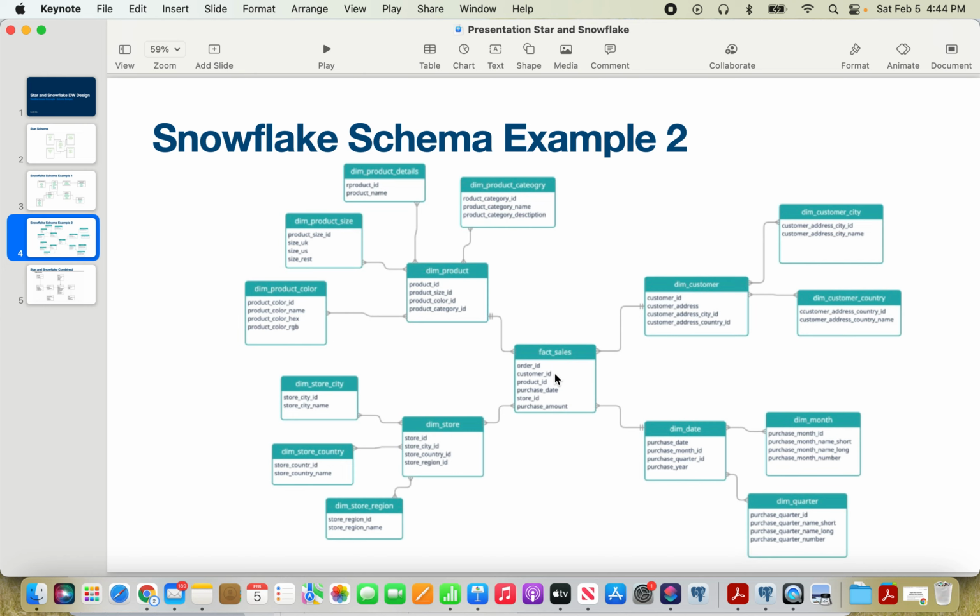Because if you see fact sales, then you have product, then for product category, details, product size, product color, you have separate tables. So basically what is happening is you are creating multiple joins. So if somebody tells you give me the product and the customer combination which had the sales along with the store ID, and then give me the product category, product details, product size, product color, you will end up joining all these tables, right?